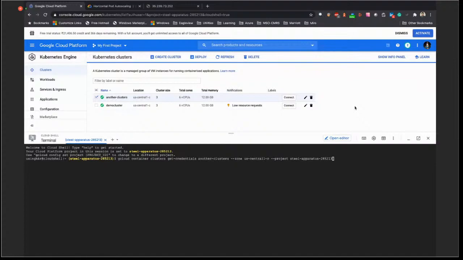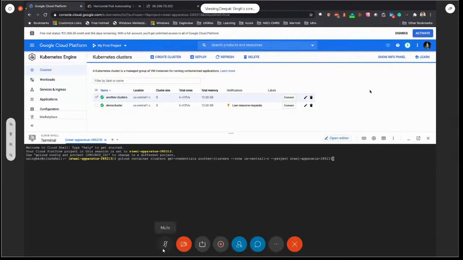Is it possible to configure a serverless database as a node in a K8 cluster? We have another 6 minutes remaining. I think we can take a few questions. So, is it possible to configure a serverless database? Yes, you can. That depends on what kind of database you have.